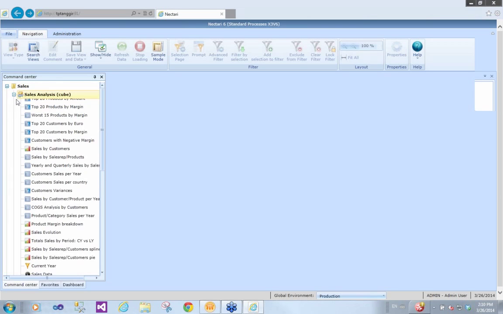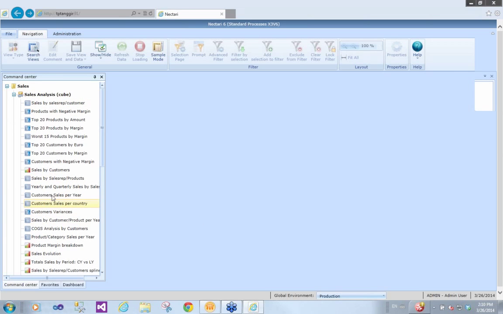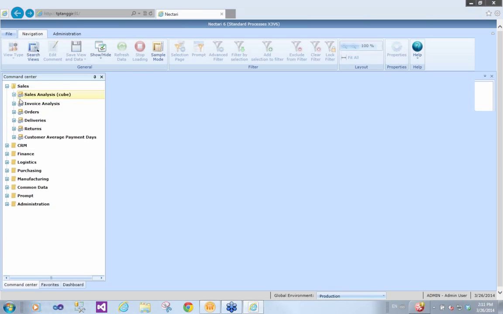If I collapse here the sales analysis, everything that you see here in the command center, so sales, CRM, finance, logistics, etc., comes out of the box for a customer that has Sage ERP X3. So when we install Nectari for a customer with Sage ERP X3, you're starting with all those reports out of the box. So you have a fast ROI. So day one, you can start navigating and using Nectari to analyze your data. So let's go into sales analysis so that I can show you the navigation of the product and what we can do with that product.